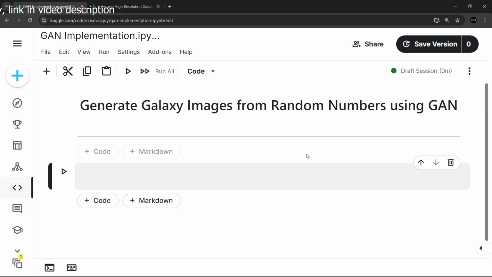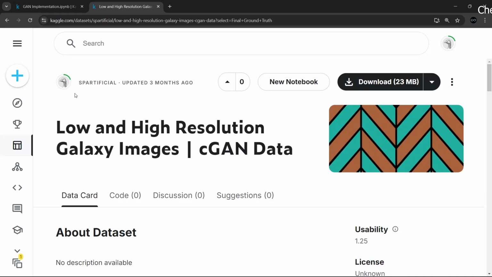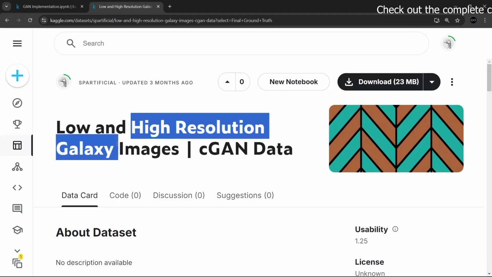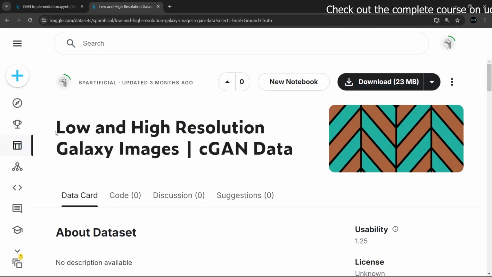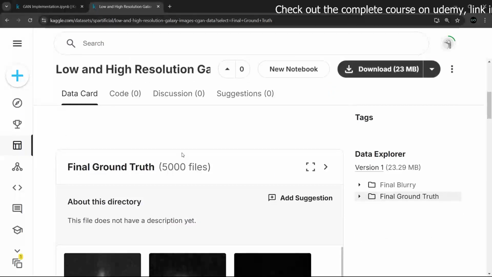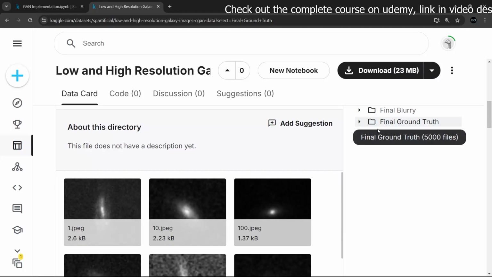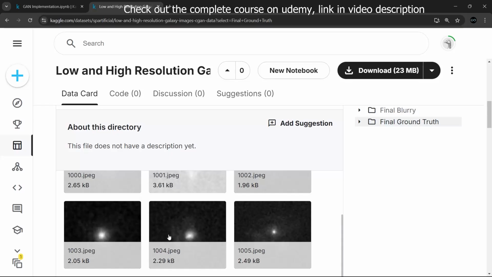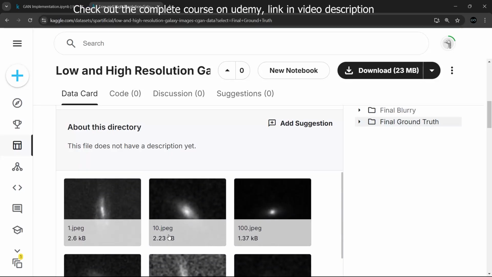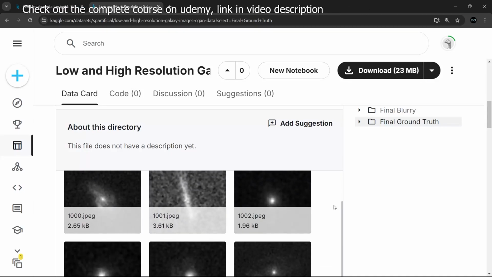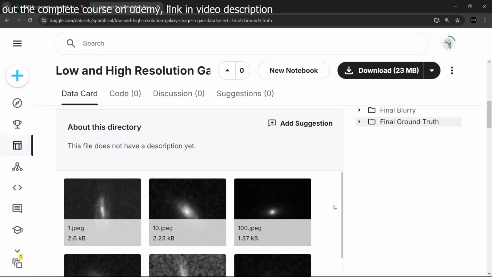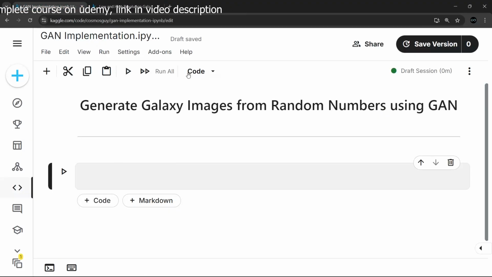Now, I need to add the dataset that I'll be using for this project. And for that, I am having a dataset uploaded by Spartificial itself. And over here, I just need high resolution galaxy images out of low and high resolution galaxy images. So for that, we are going to use this particular folder, that is final ground truth, where as you can see that we are having images of galaxies in these photographs. So we need to get access of this kind of dataset on my Kaggle notebook.